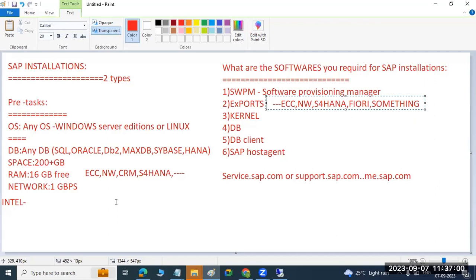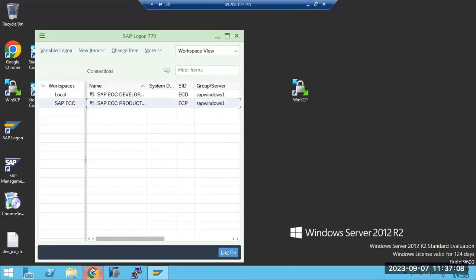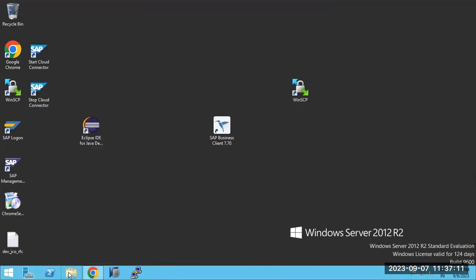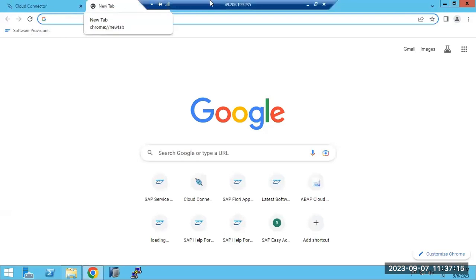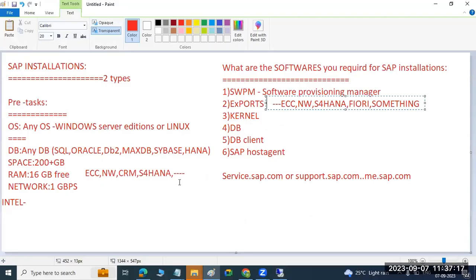So how do we download the software here? To download the software, we need to log into the service marketplace. Any questions before we go to the service marketplace, about the software and the prerequisites, from anyone?